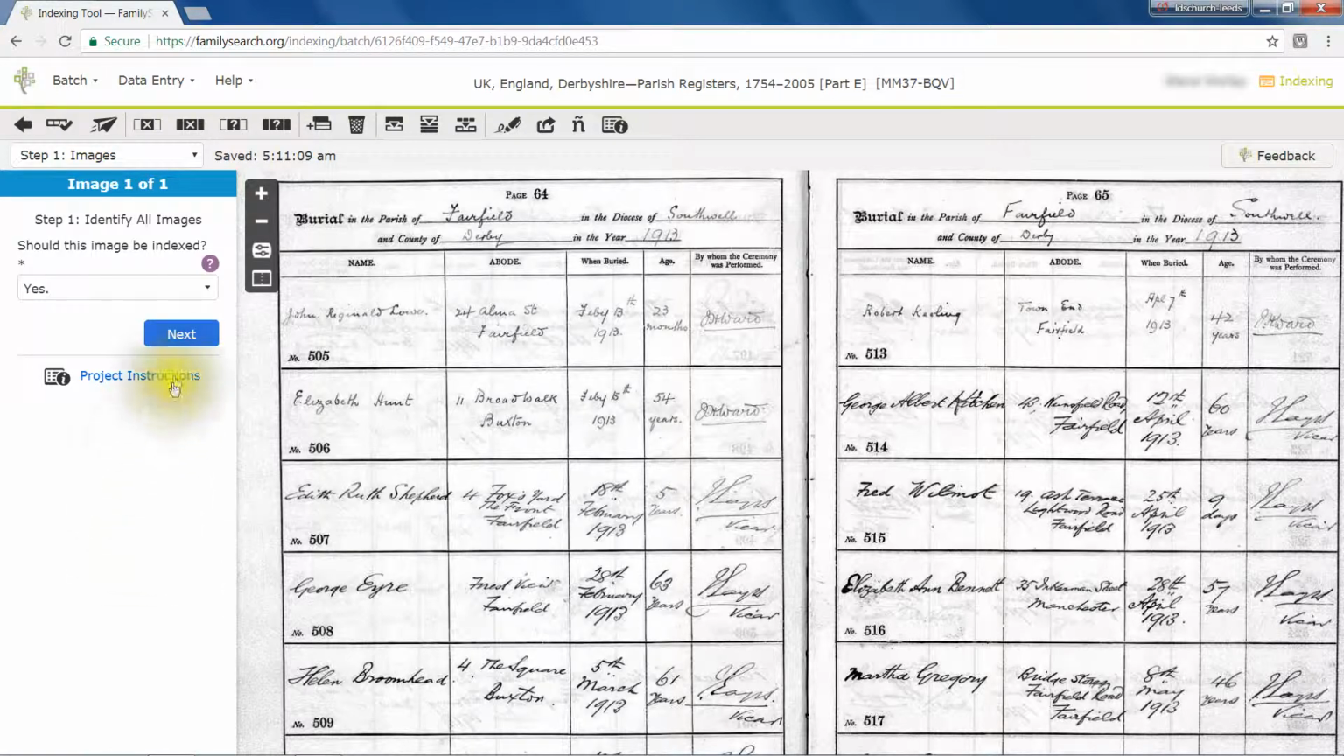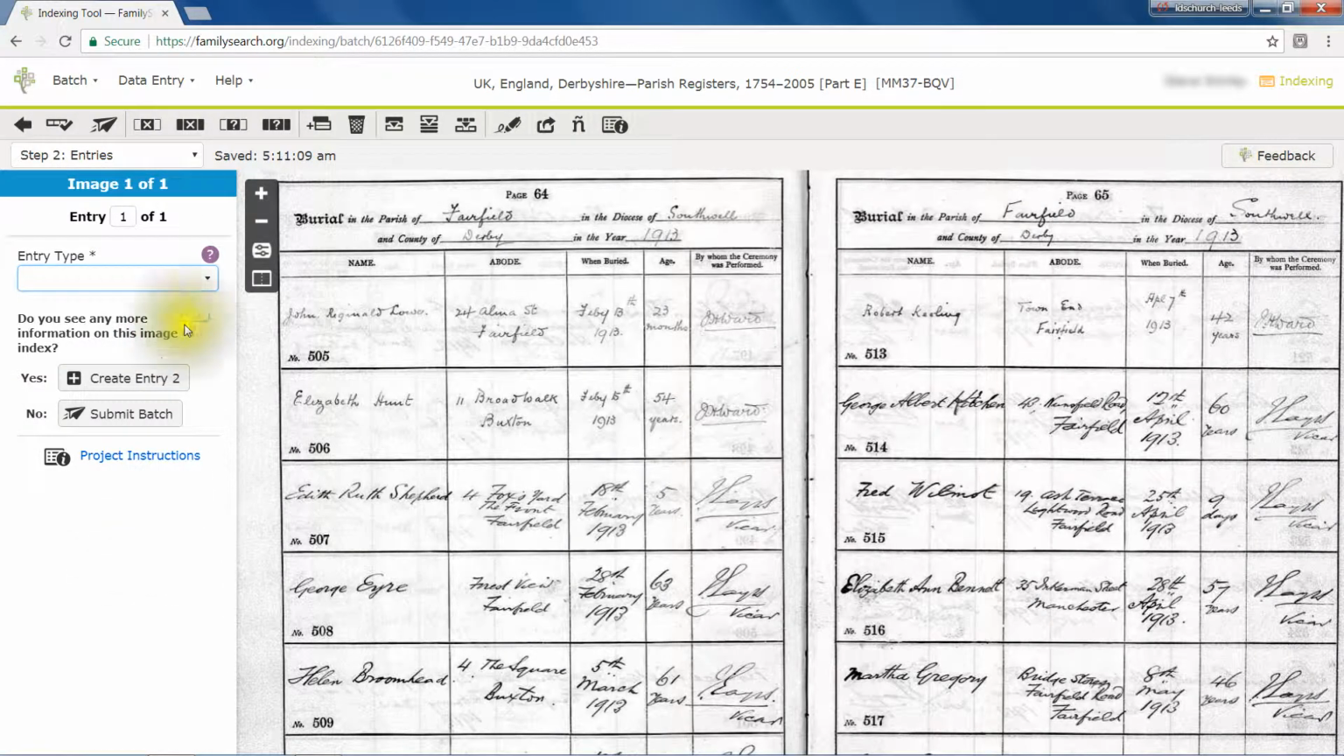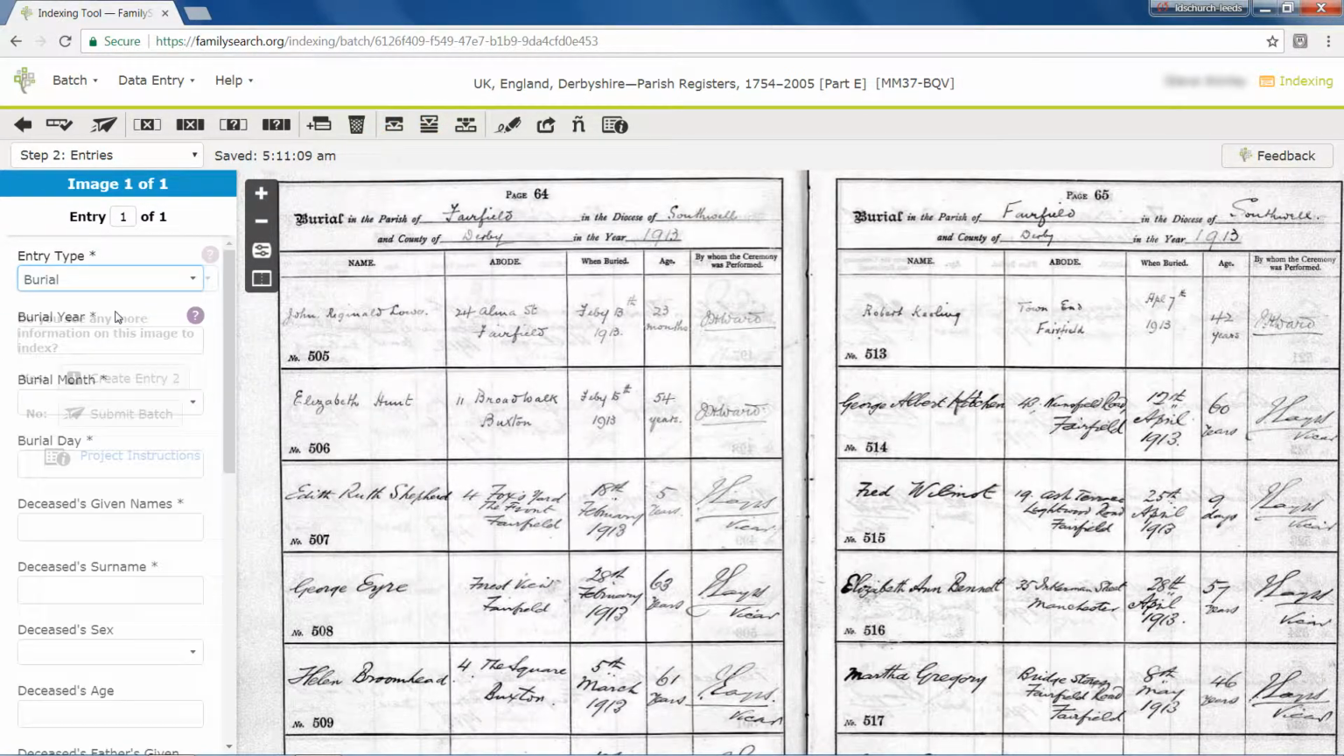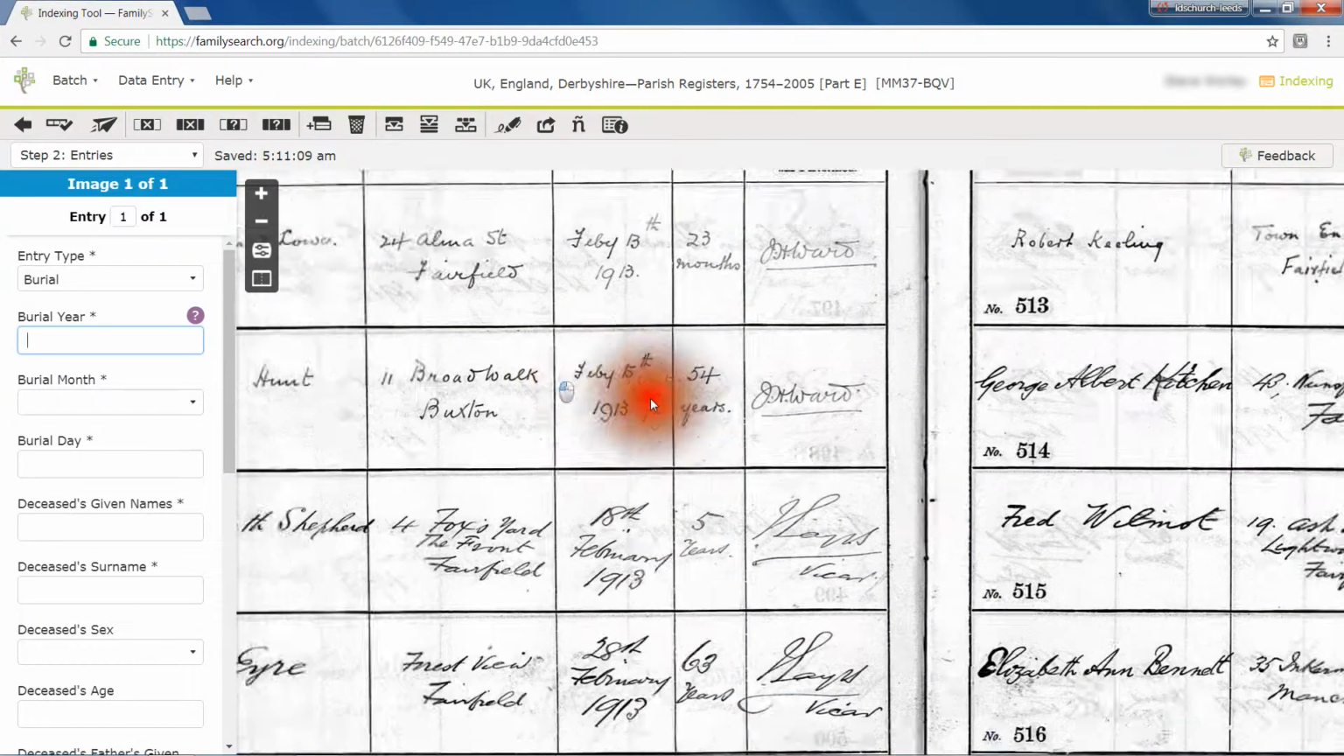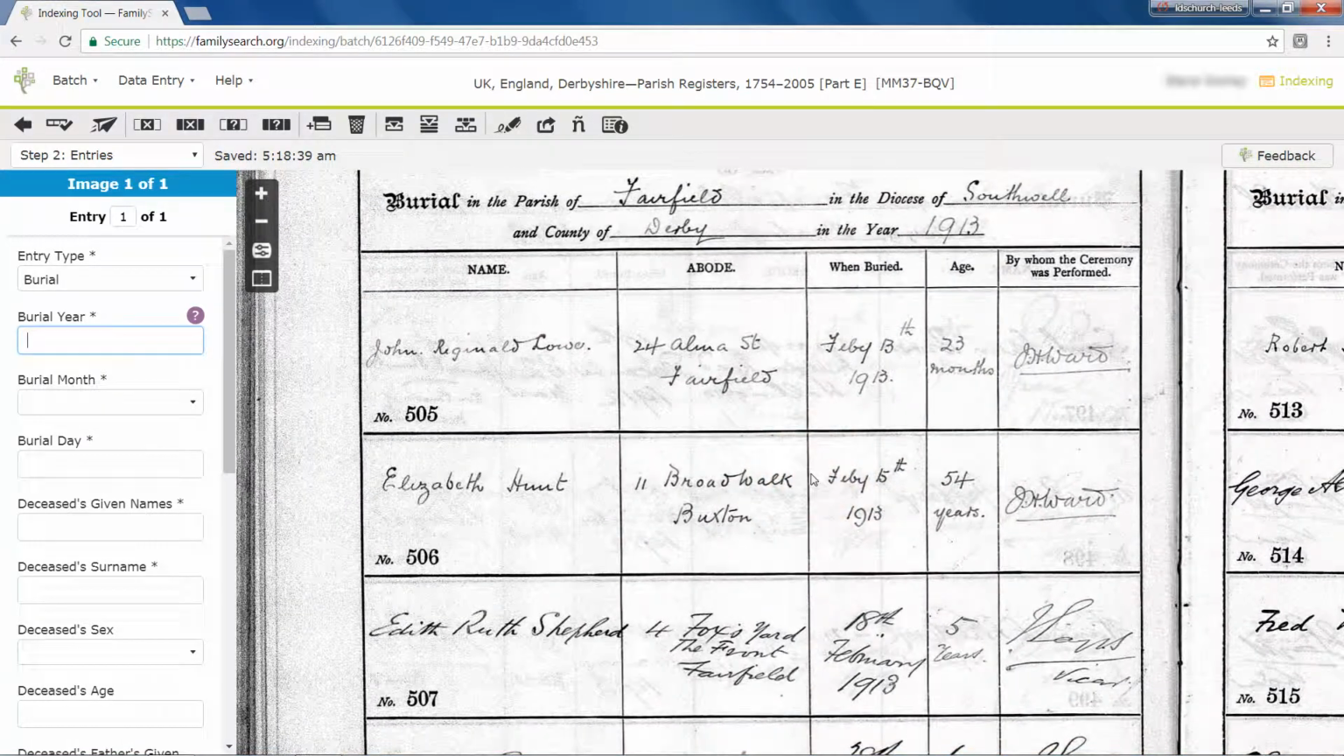Confirm that the image should be indexed. In this batch, you have to specify which type of records are present. In this case, the choice given is burial, christening, or marriage. At the top of the page of the register, it says burial. Therefore, you select that option from the drop-down list, or press B when on the Entry Type field. Resize and position the image for ease of deciphering it.